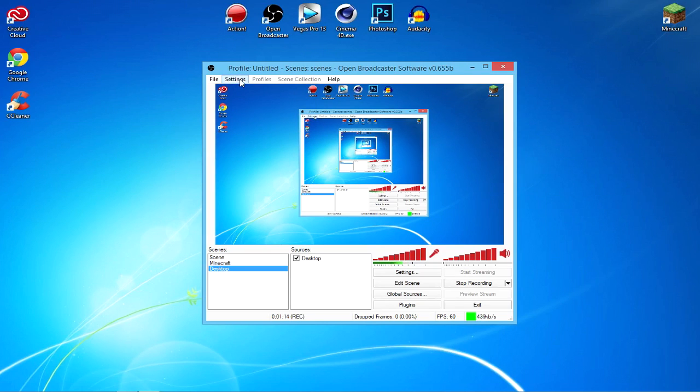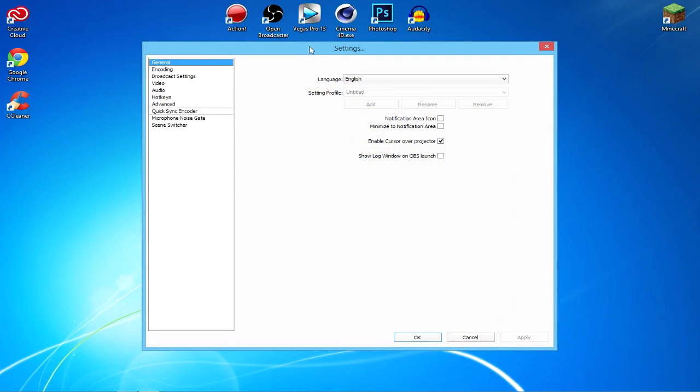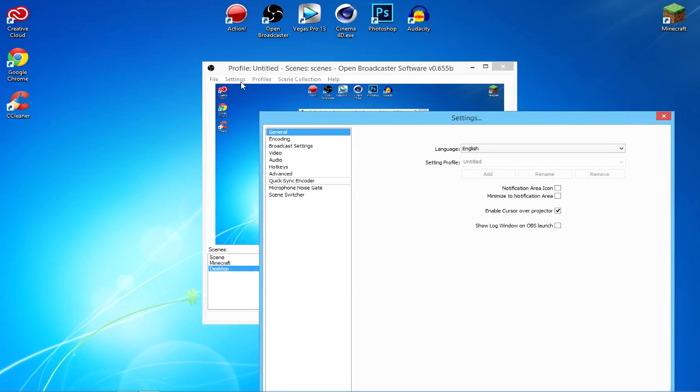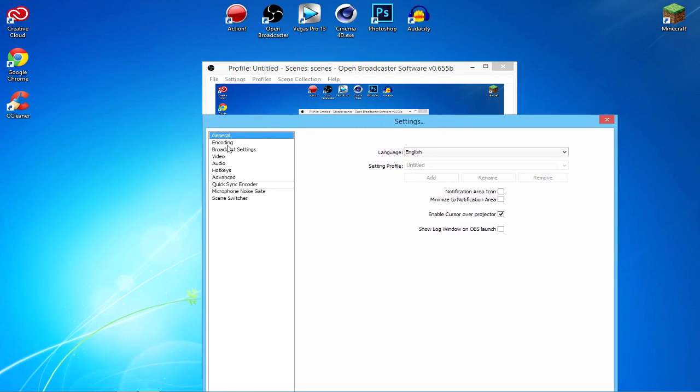So to access the settings, once you got the software, and actually you can see down here how long you've recorded for. I didn't even know that. And as you can see, I'm recording at 60 FPS, which is what I'm going to upload it in, which is what the video is in right now. So you just want to go to settings and then settings.